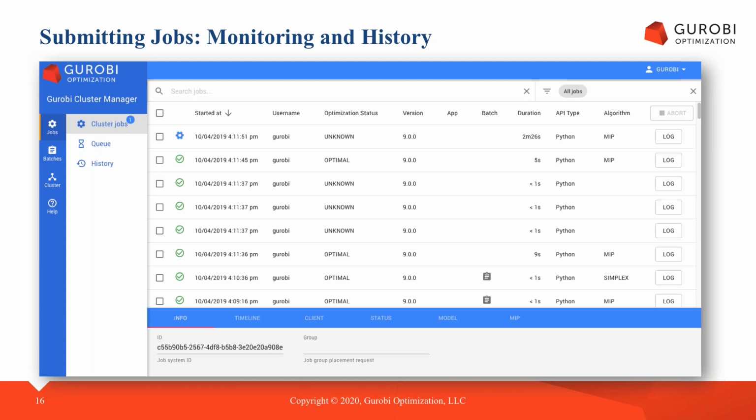In the queue section, you can take a look at the jobs that are in queue and that will be executed soon, as soon as there is capacity in the cluster. And if you want to look at what happened over a longer period of time, you can take a look at the history, where you can query what was executed. You can filter by user, by time period, and so on.